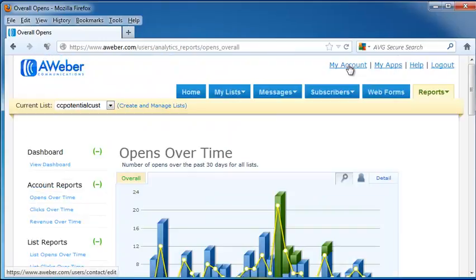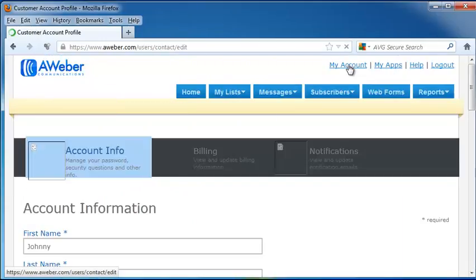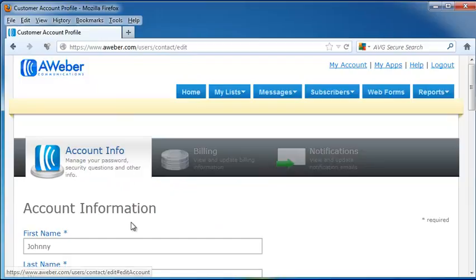Now up at the top tab is My Account. My Account is going to show you all your account information, including your name, all of your billing information, and your notification emails. So you'll want to check these whenever you come into AWeber.